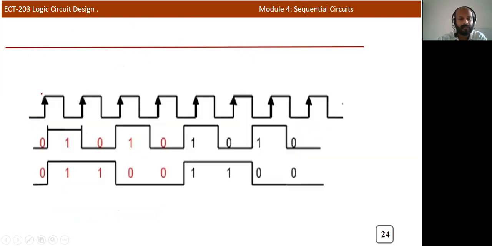Now we can verify the waveform also. If it is 0 0 initially, next state is 1 1, so it is 3. Next will be 2. This is the clock, this is Q0, and this is Q1. Next state is 1, and next 0. Again 0 to 3 is 2, 1, 0. If it is starting from 0, next is 3. If it is starting from 2, next state will be 1, like that. So this is a binary sequence.